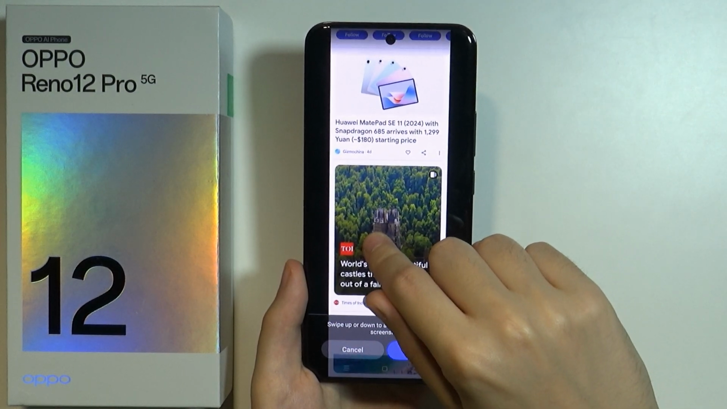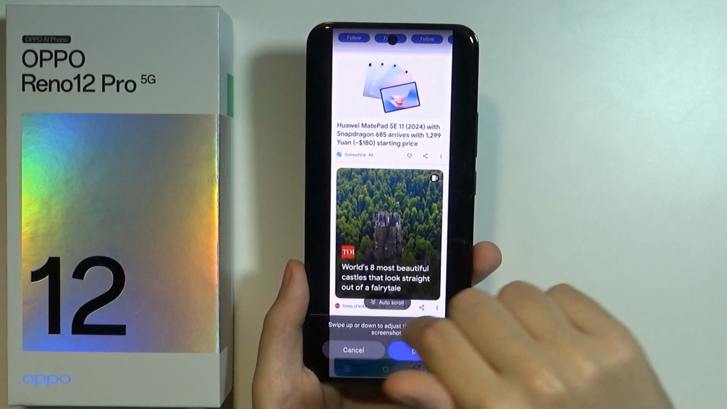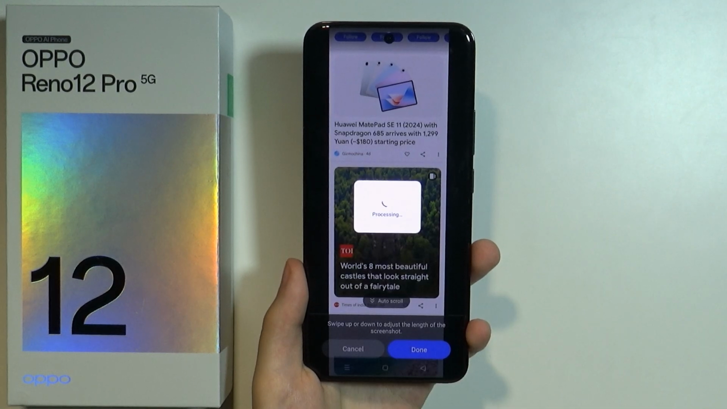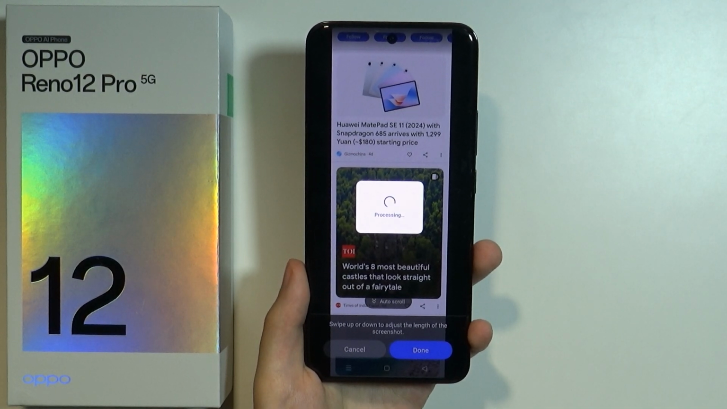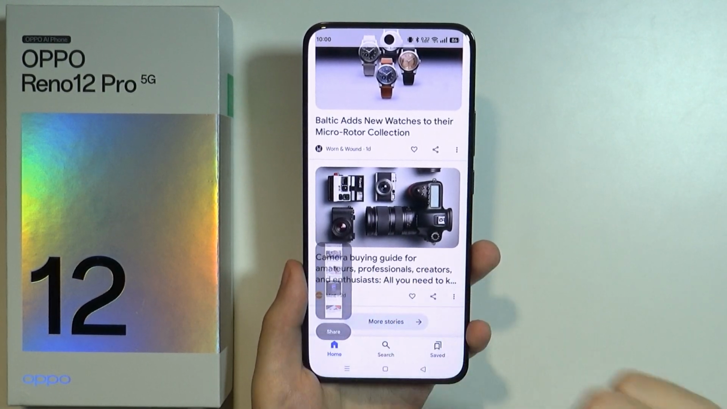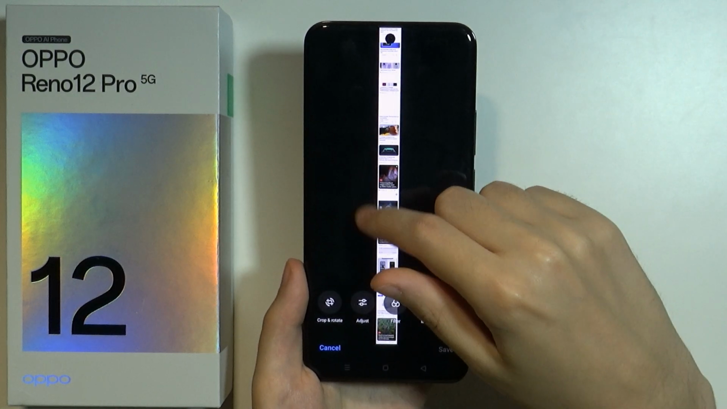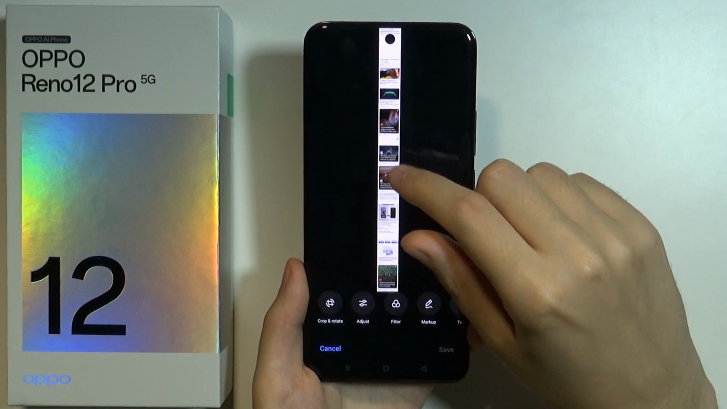So let's say I want to this point over here. I can press done. Now it is processing, and there we go. Now I can open my screenshot, and as you can see, it is pretty long.